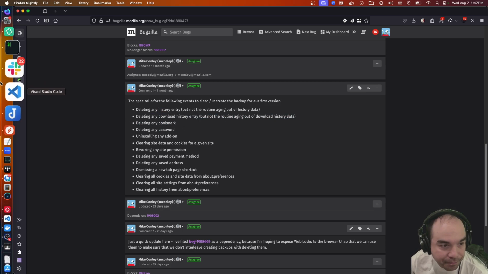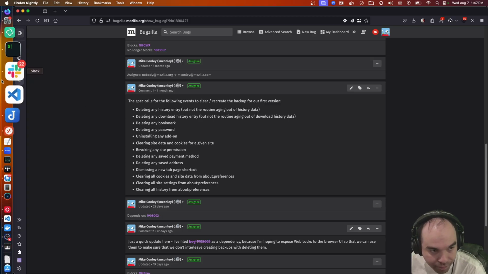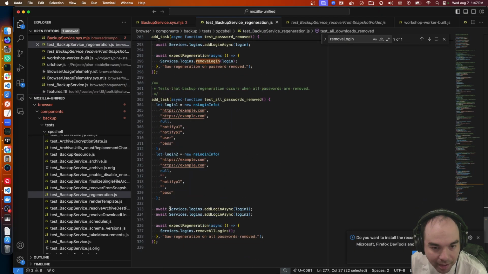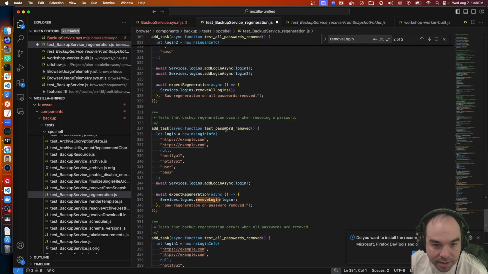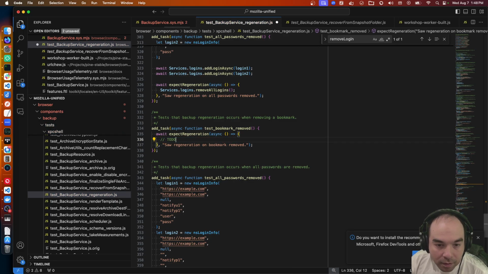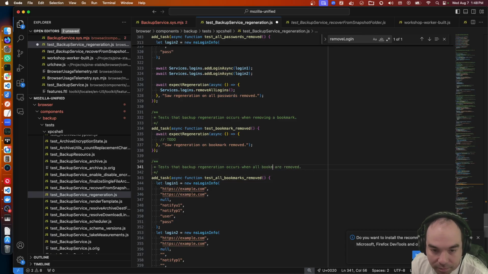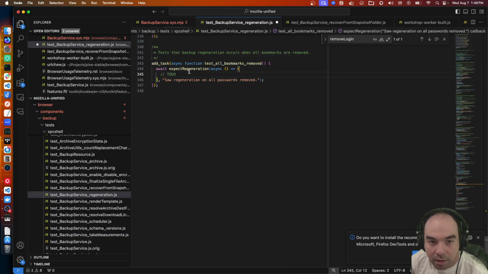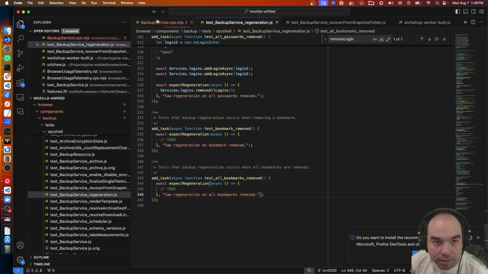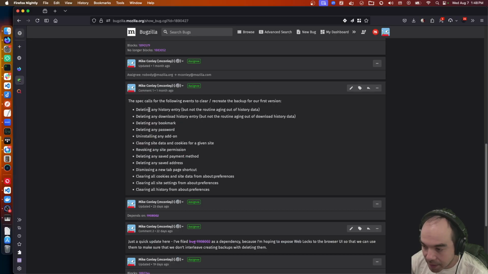Let's do deleting any bookmark. So when you delete a bookmark, let's start by adding a test, actually. Test bookmark removed. Not bookmark on bookmark removed. So we'll have to fill that in. And then this one's all bookmarks removed. All bookmarks are removed. All bookmarks removed. Okay. Got our two tests sort of stubbed out. So bookmark removal.